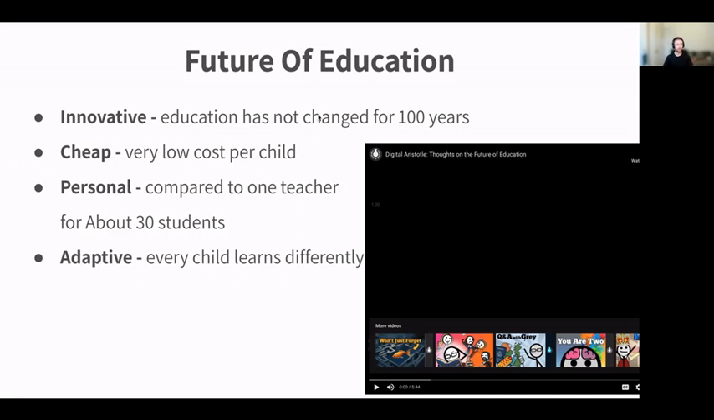It's also personal, compared to 20 or 30 people in a classroom with one teacher. With AI, each kid can have a personal teacher, a personal tutor, something that most of the time was only available for the upper class. And also it is very adaptive. It could understand each child's needs, and it could understand how to teach each child.